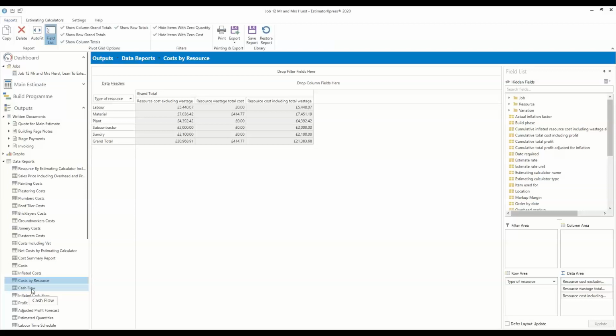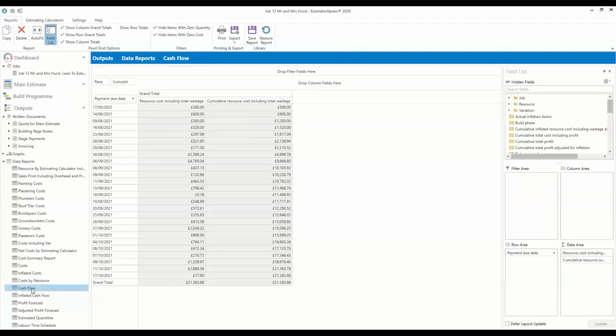So the cash flow report will give you a pretty good idea of when you need cash in from your client to cover your outgoings. So you can use it to inform your requests for payments, your stage payments, however you operate. Okay. So you can see the payment due date here. As I said, that's the approximate date for when you need money in from the client so that you can cover material and labour outgoings.